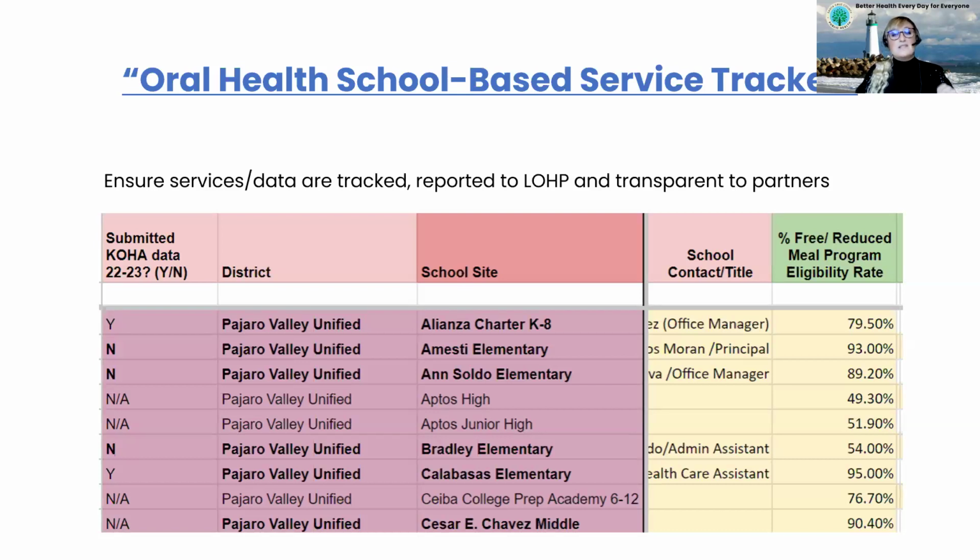So through these discussions, we also learned that both dental providers were not completing the COA forms on site, which was a missed opportunity. So now providers complete the forms and submit them directly to the school. And this required us to build the capacity of the providers and the schools to complete the forms and accept the forms and so on.